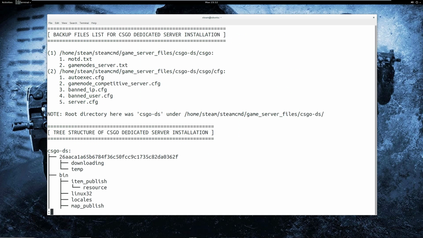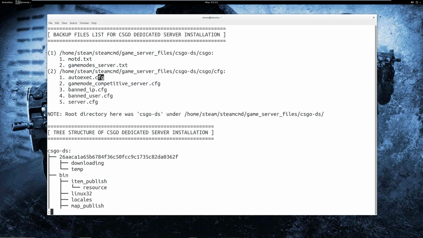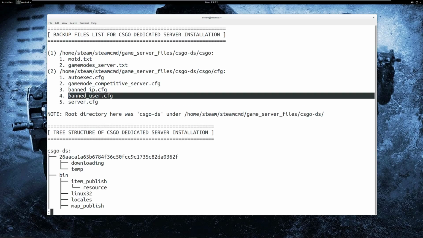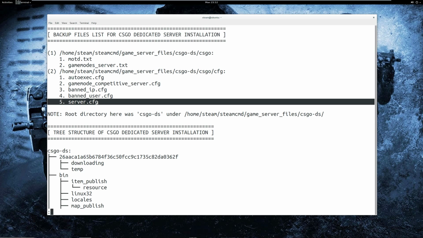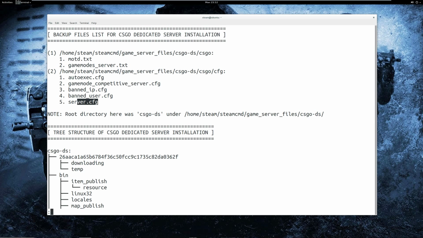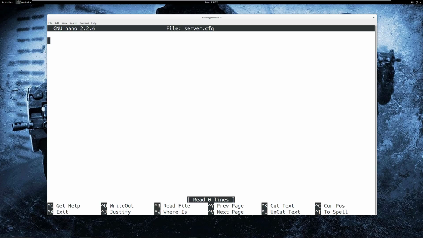Now what else is there? There's quite a few other files. So we talked about message of the day, game mode server, game mode competitive server. We still have an autoexec.cfg, these ban files, and the server.cfg. Let's go over to server.cfg. Again, not present. So let's touch server.cfg, nano server.cfg. Let's edit it. Now what do we want to do with our server.cfg?